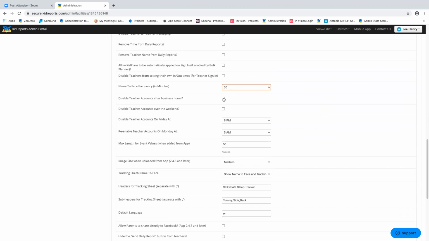You can disable teacher accounts after business hours and over the weekend, and then you would set the disable time and the re-enable time here. I see this in use approximately half the time.